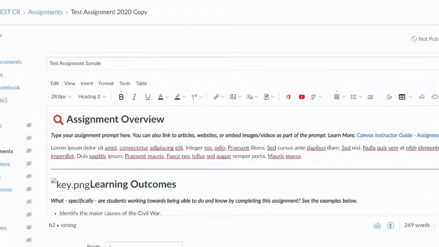I want to make you aware of a feature within Canvas that enhances the way that students view assignments as well as their own submissions and the feedback that you give them. I like it. I think it's a little more streamlined and it makes it easier for students to see your feedback.